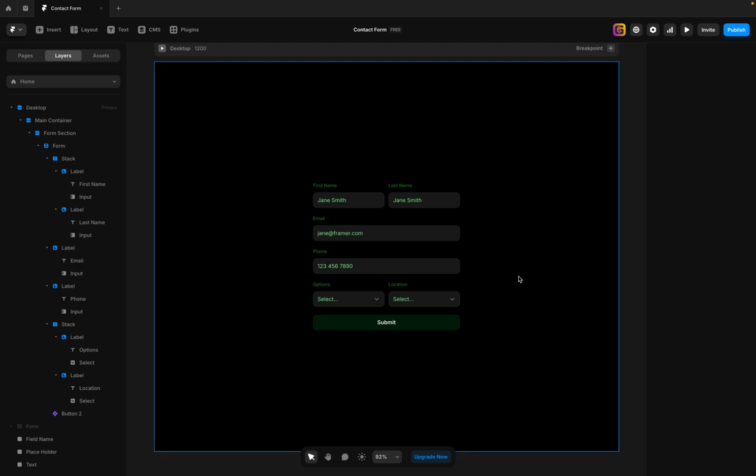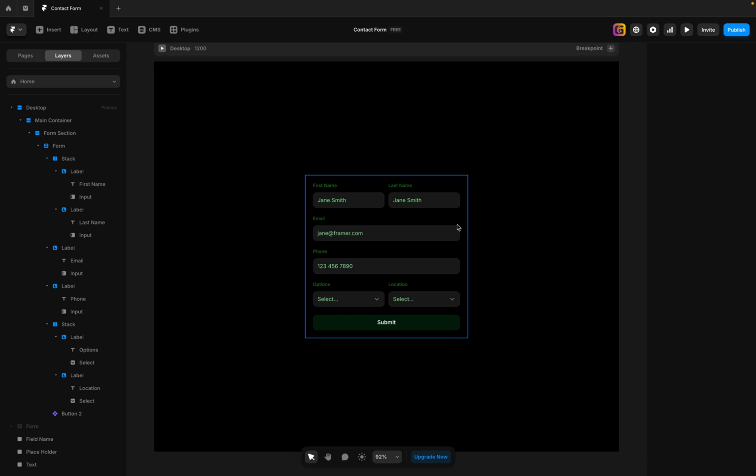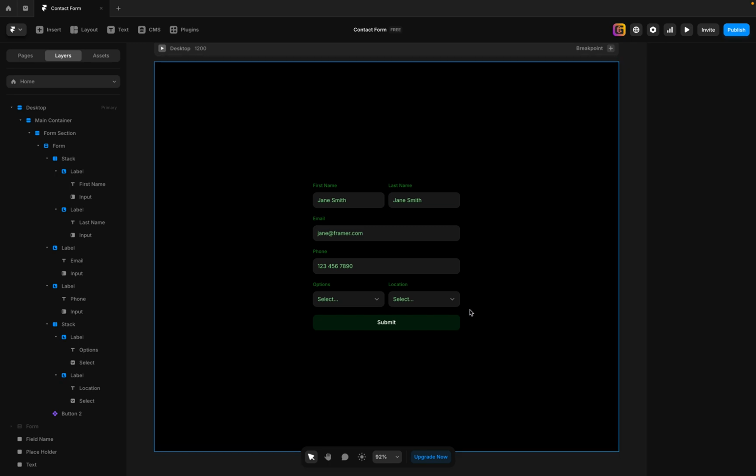So before doing anything else, we are going to add a background so we can see how the form actually looks in front of it. So remember, this is a simple form. You can leave it as is, or if you want to be more creative, you can add a background to it.